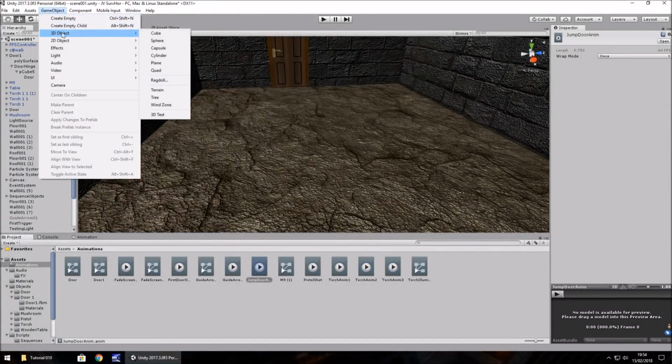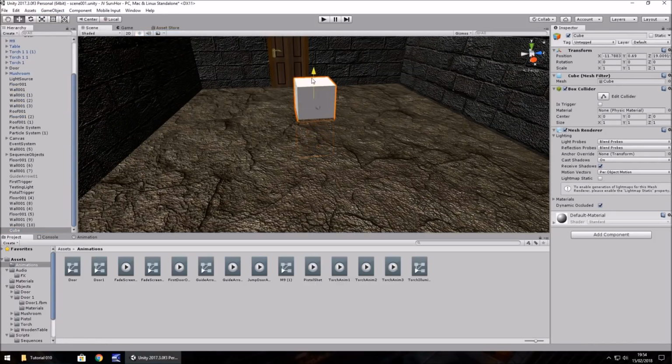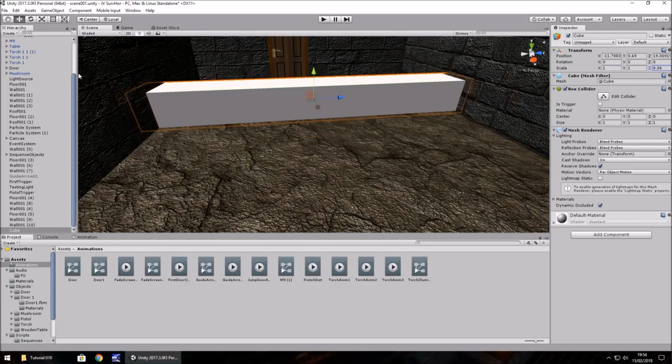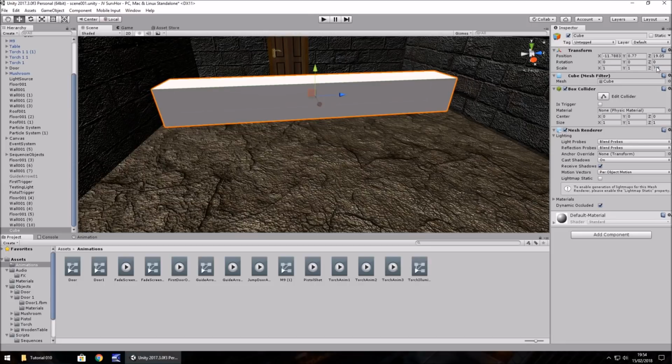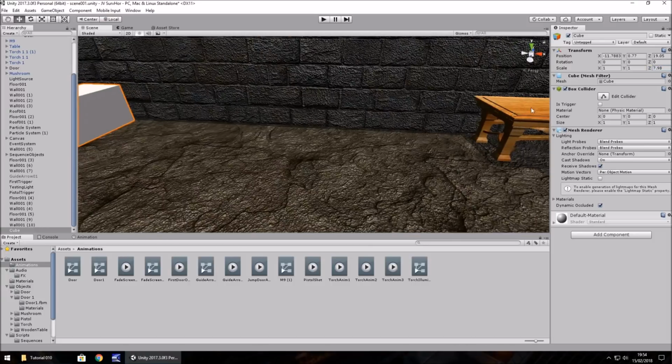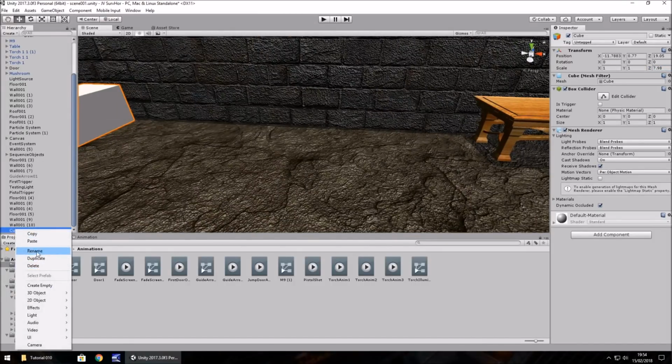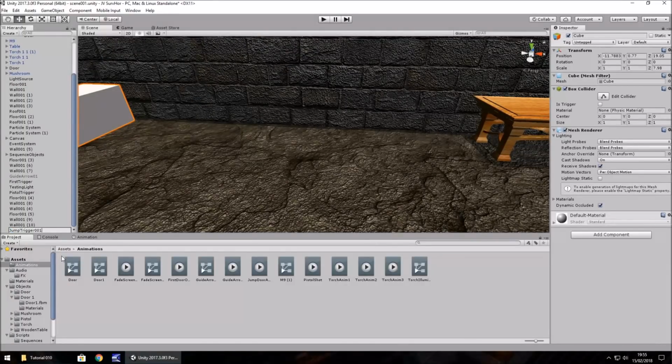So game object, 3D object, cube. Let's bring it into position about there. And let's stretch it all the way across the area here. So that should do about there. Bring it up a touch. That looks just fine. And basically what's going to happen is we're going to activate this when we have this gun here. So right click, rename, and we'll call it Jump Trigger 001.